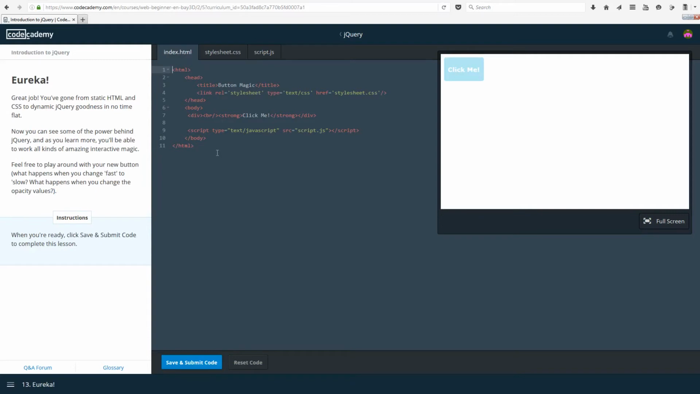Eureka! Great job, you've gone from static HTML and CSS to dynamic jQuery goodness in no time flat. So now you can see some of the power behind jQuery, and as you learn more, you'll be able to work all kinds of amazing interactive magic. Good. So feel free to play around with your new button. What happens when you change fast to slow? What happens when you change the opacity values?